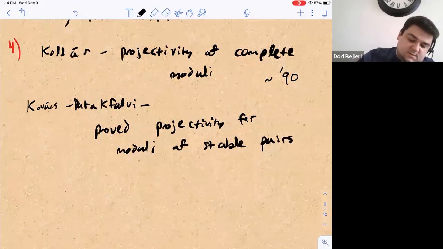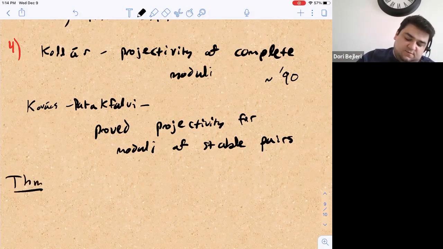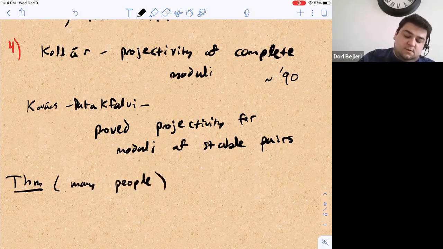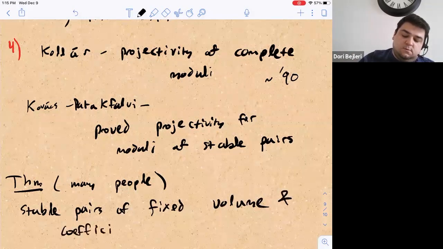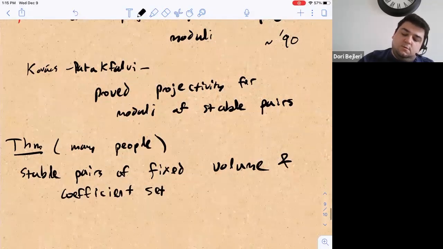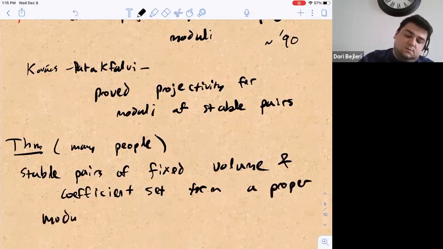Okay, and so the upshot theorem, due to the combination of all of these names plus many more that have worked on the minimal model program and other things related over many, many years, is that stable pairs of fixed volume and coefficient set form a proper moduli space with projective coarse moduli space.